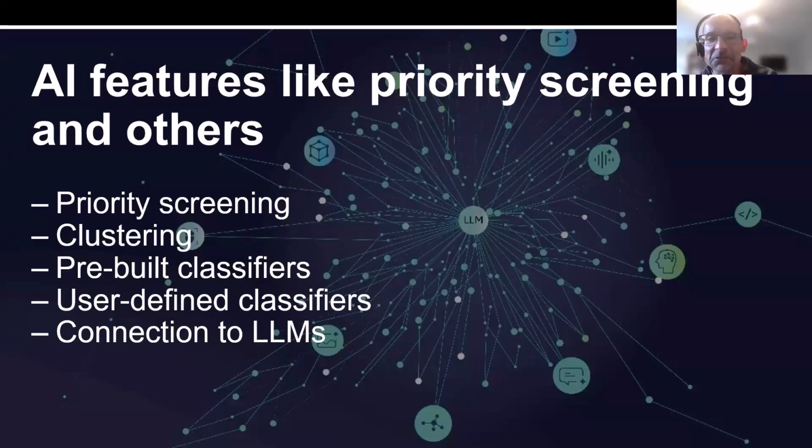So there's quite a few AI features in EPPI Reviewer now. Priority screening, I'll come on to shortly. Clustering, pre-built classifiers, you had those mentioned in terms of classifying items, whether they're relevant or not. And we'll come on to connection to large language models as well in this next section.